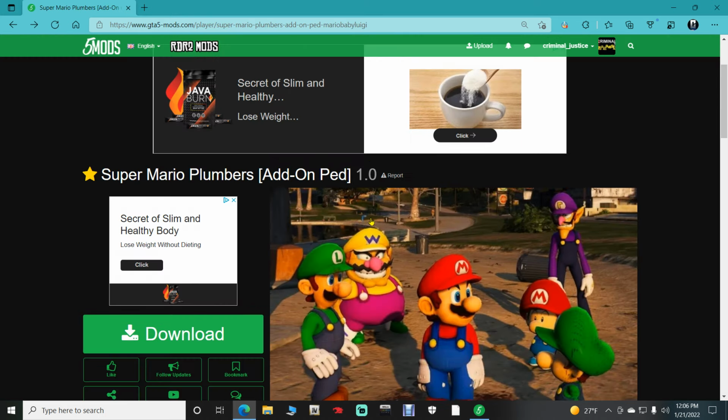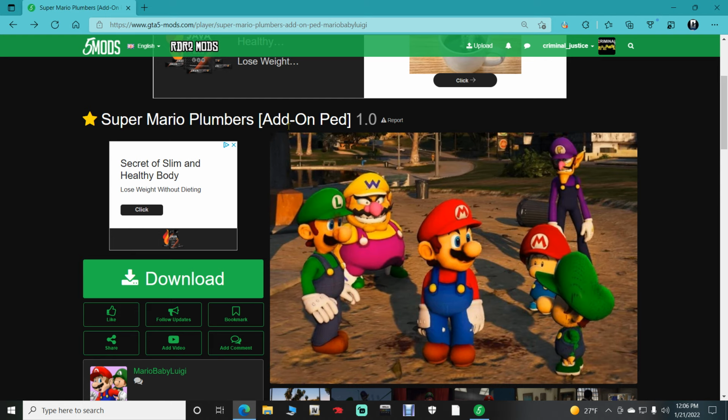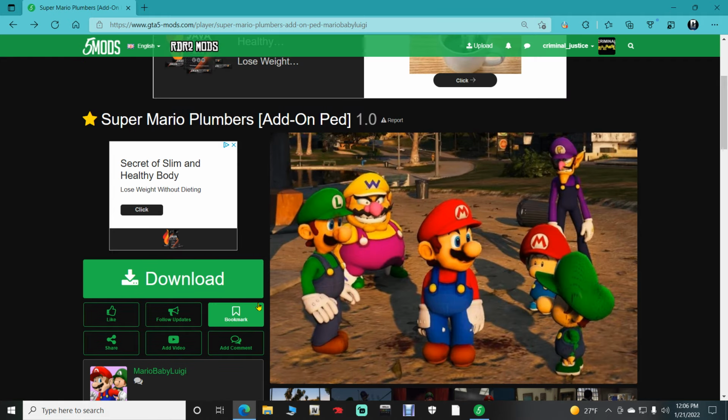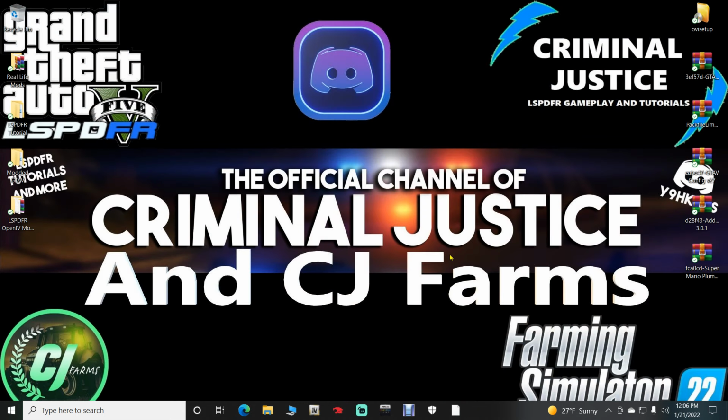And then last but not least is going to be our Super Mario Plumbers add-on Ped pack. Now this comes with all the current characters you see here. It comes with Mario, Luigi, Baby Luigi, Wario, and Waluigi right there, okay? So just what you want to do, let me bookmark this. Go ahead and click download the file here. And once you've got everything downloaded, guys, let's jump to the desktop.